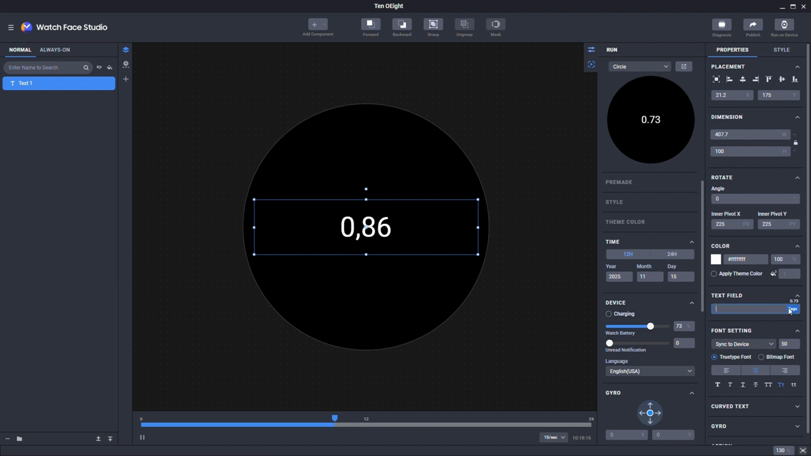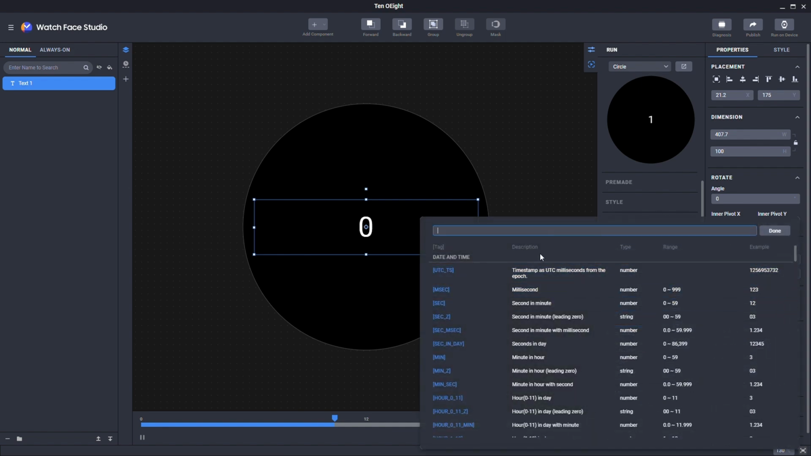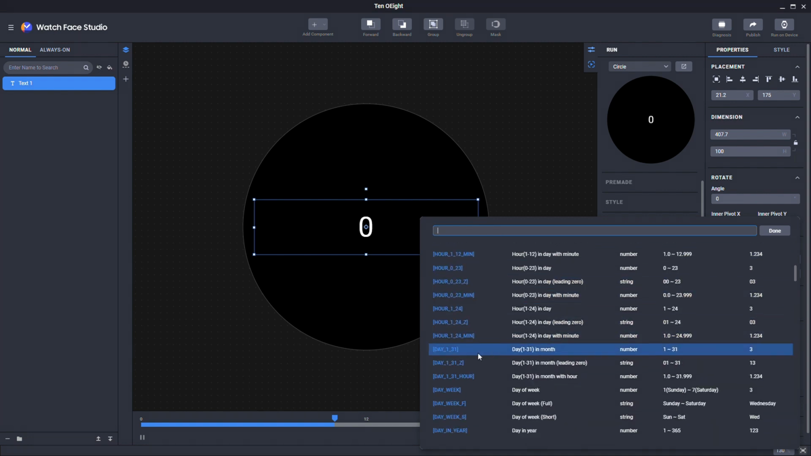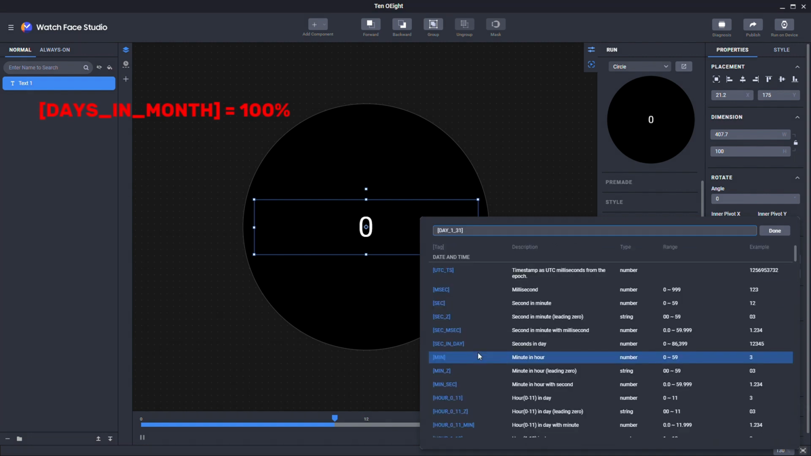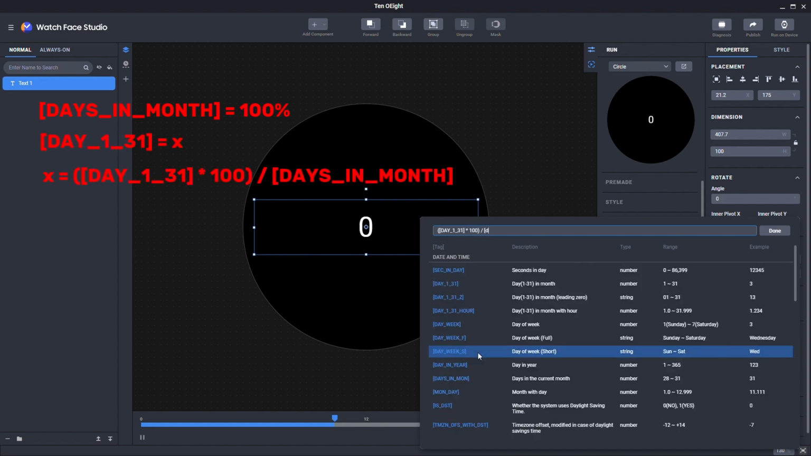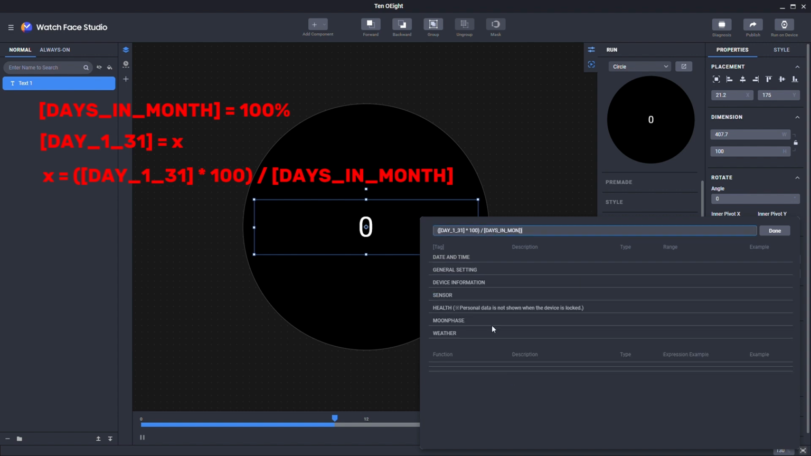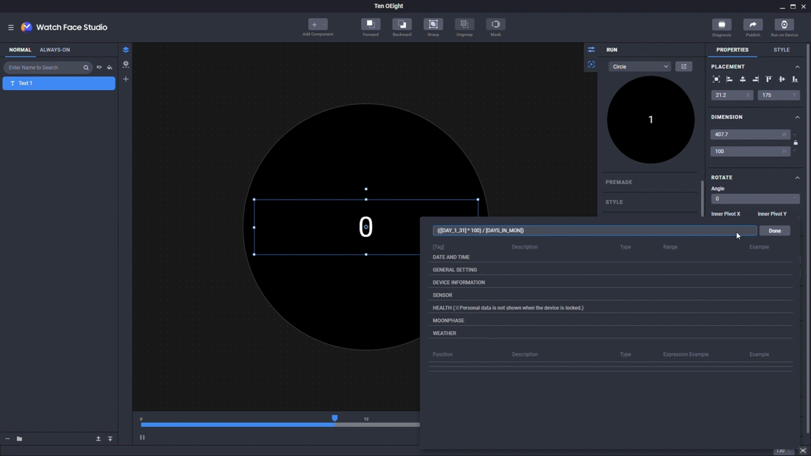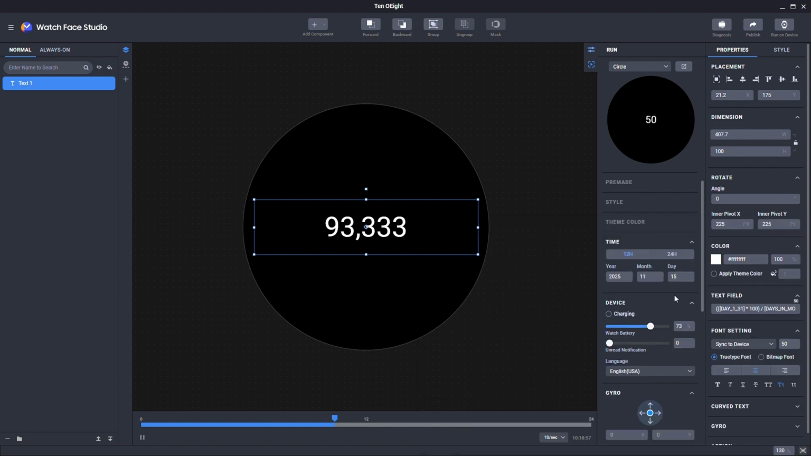You can even use more than one tag in the same operation. For example, let's say we want to know what percentage of the current month today represents. We can do a simple rule of 3. If the total days from the month is 100%, the current day is x. Therefore, x is equal to the current day times 100 divided by the total days of the month. Done. We just created a new math expression using arithmetic operators and 2 tags.